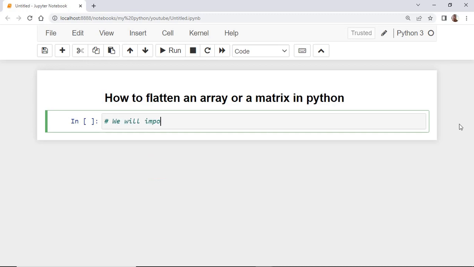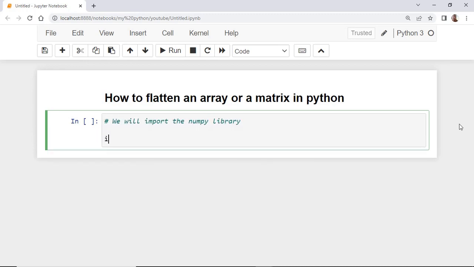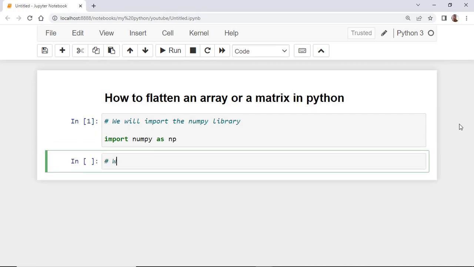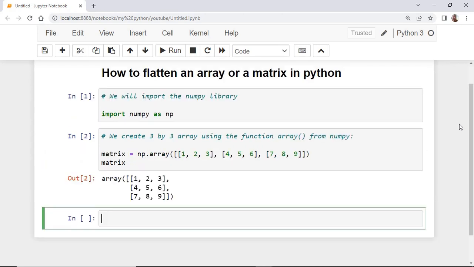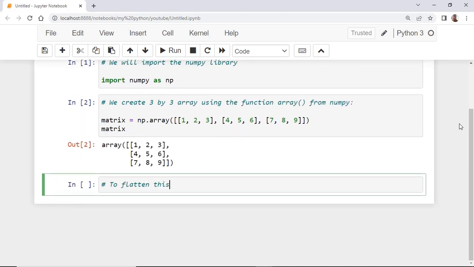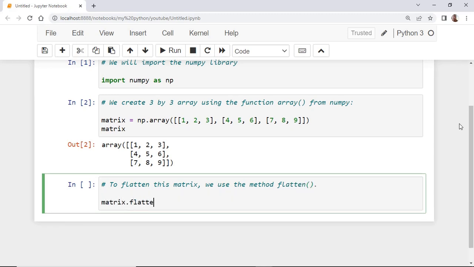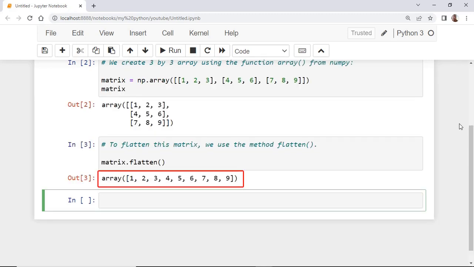First, we need to import the NumPy library. As an example, we are going to create a 3x3 matrix. To flatten this matrix, we use the method flatten like this. As you see in the output, the matrix was transformed into a one-dimensional array.